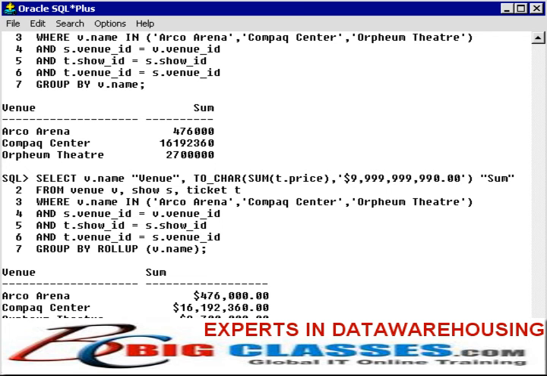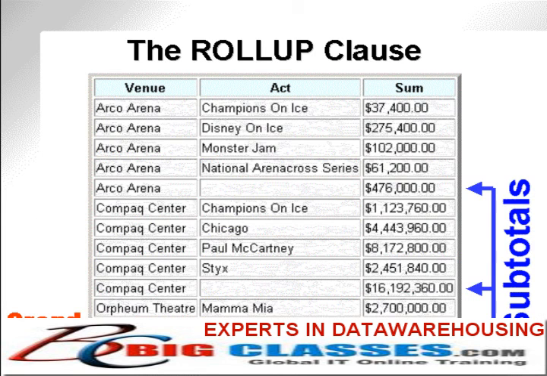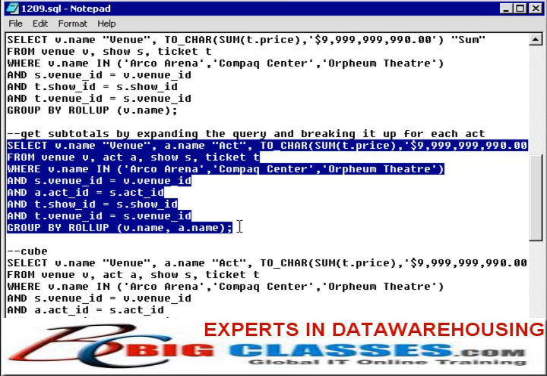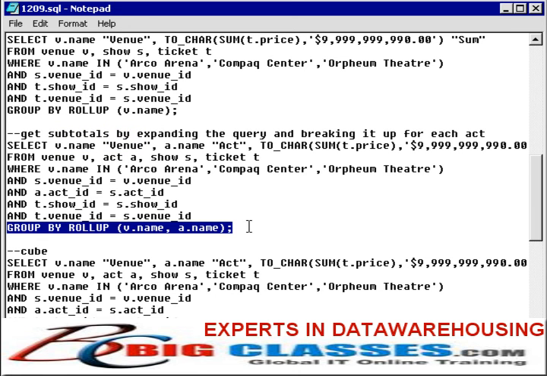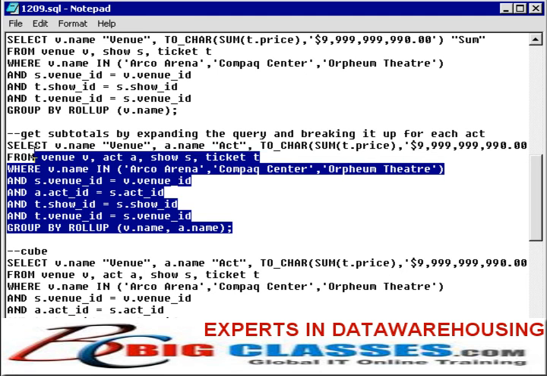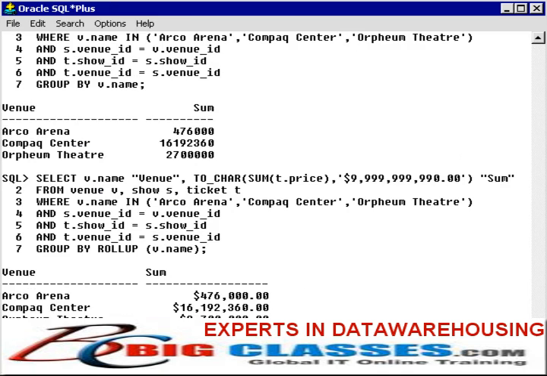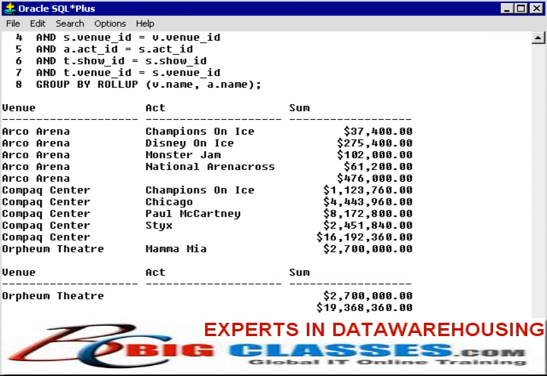As you can see, this number is 19,368,360. If we go back to my picture here, we'll see that this is the same value as the grand total. In order to get both subtotals and totals, I need to report act within venue and group by roll up on both venue and act. Obviously, since there are many acts at one venue, it makes logical sense to group by in the sequence of act within venue.